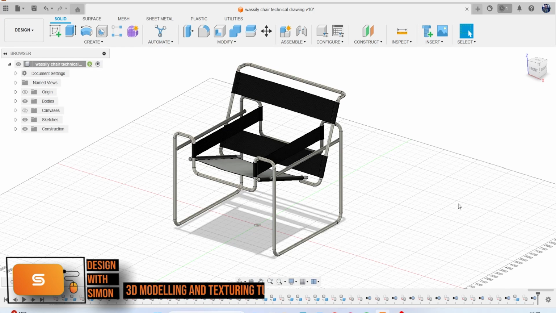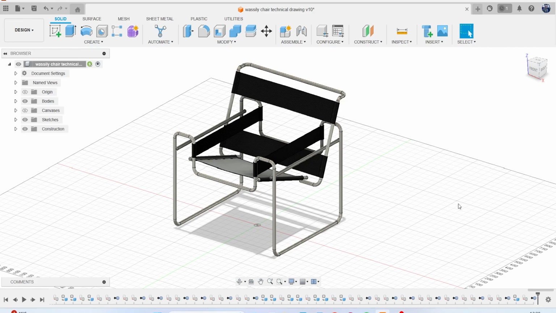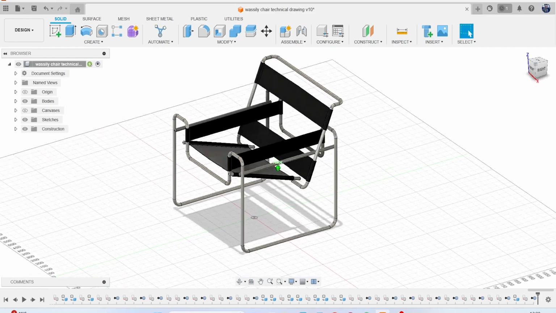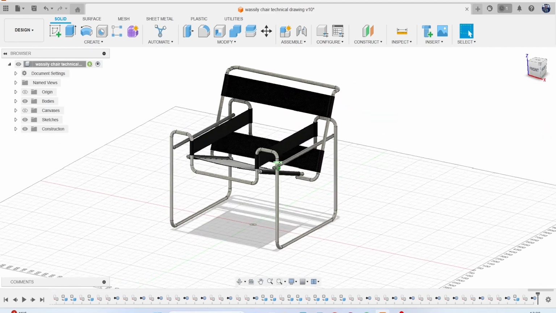Hey everyone, in today's video we're going to have a go at looking at how to create technical drawings inside of Fusion 360. So I've done a couple of older videos on this, but Fusion has done some new updates quite recently that does a lot of the work for you, so you can do it in a fraction of the time. So I'm going to use this model that I've created for a previous tutorial.